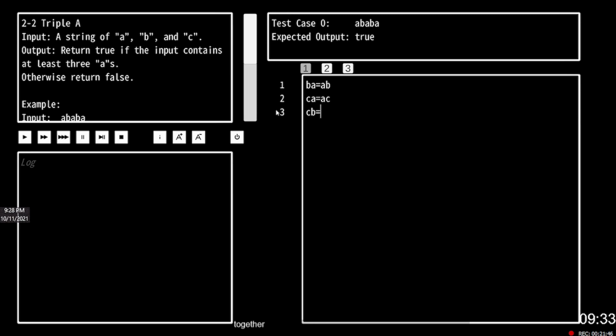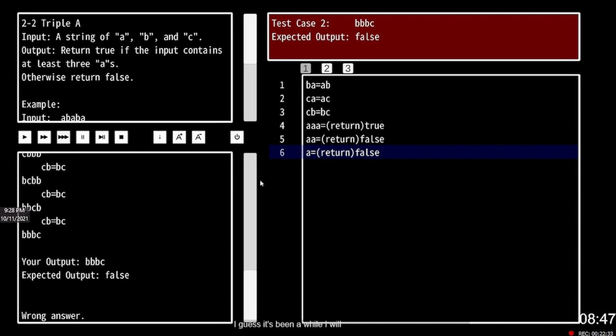Wait. Yeah, we'll sort so that all the A's are together. And then we'll just do A, return. How do you do otherwise return? I guess it's just AA equals return false. A equals return false, probably. Now, of course, there's one that doesn't have any A's in it.